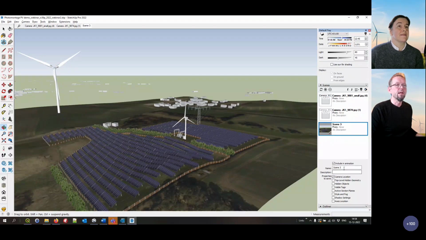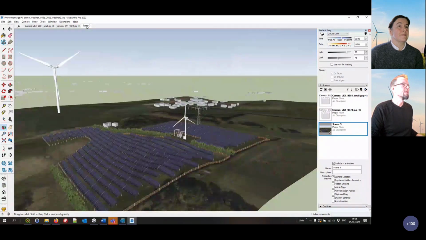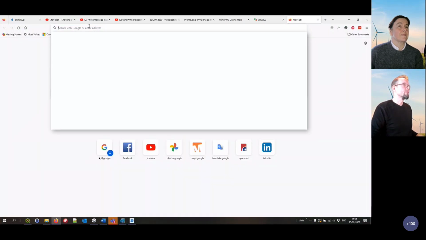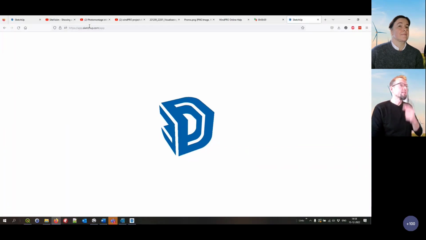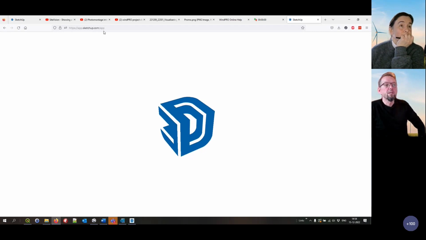And then I can call it whatever I like down here. And you can see it shows up here. So when I move from place to place, it shows the different scenes up here. And then I can go into the online version of SketchUp. It's called app.sketchup.com. SketchUp has created an online version of SketchUp, which is actually free.